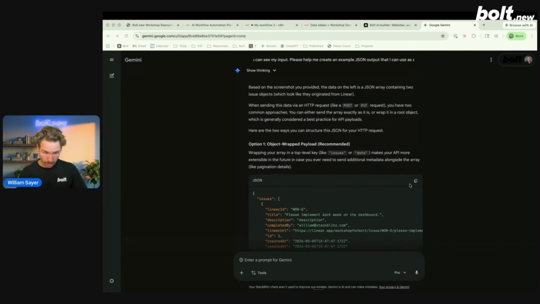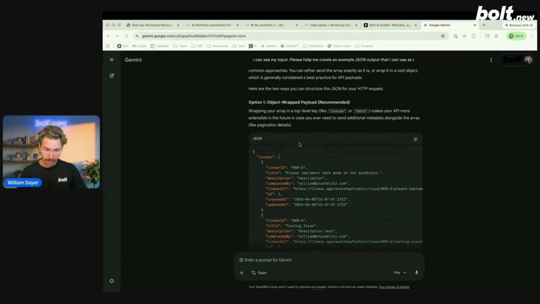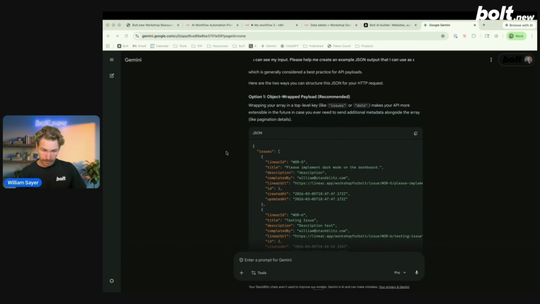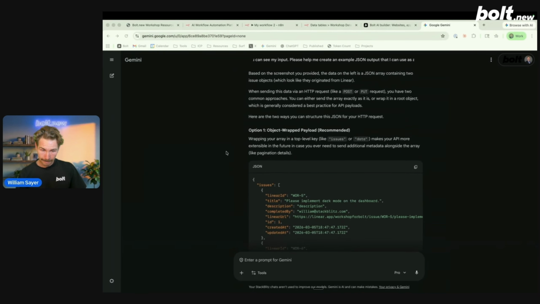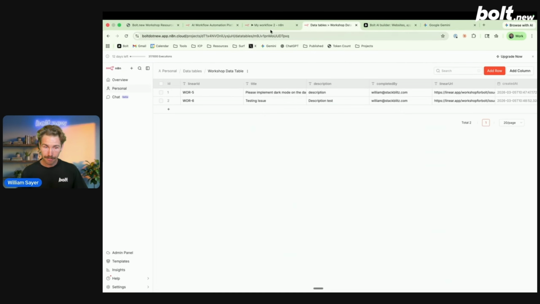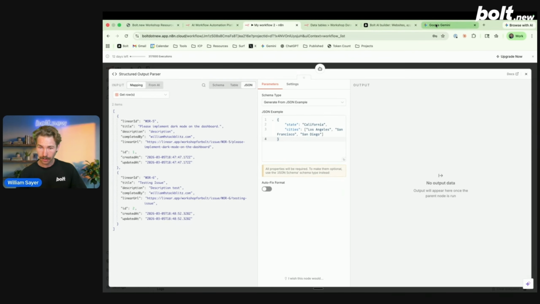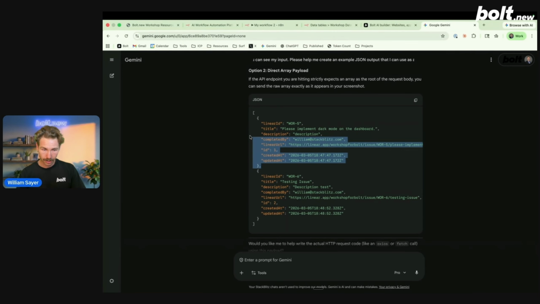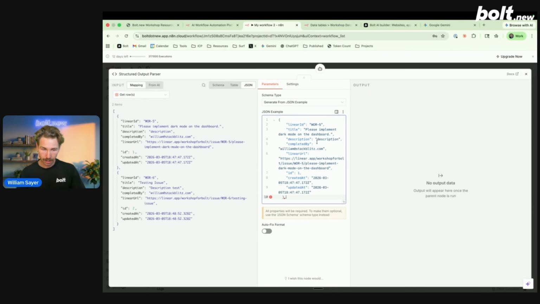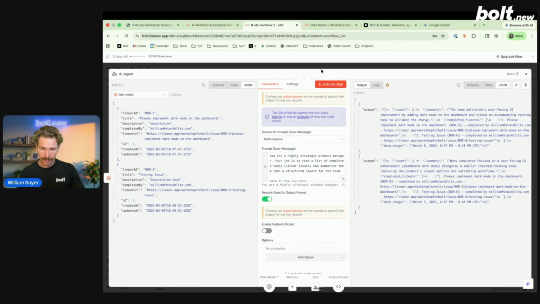So here we go. It's created this payload, option 2. Now look, it's putting both of these issues. So let's refine it. Let's copy one of these issues and put it in here and see how this works. So we've got the Linear ID, the title, description, completed by. Hopefully that works. Let's come back in here.